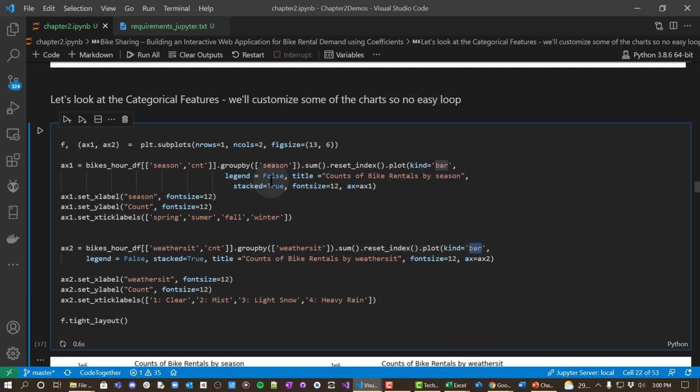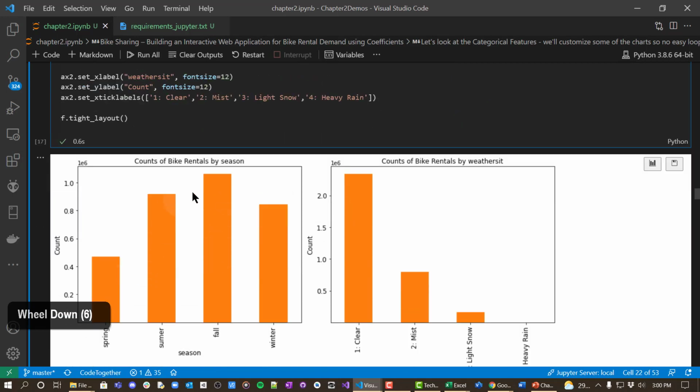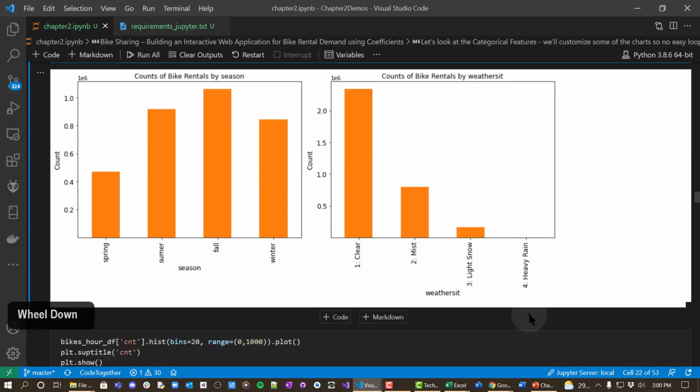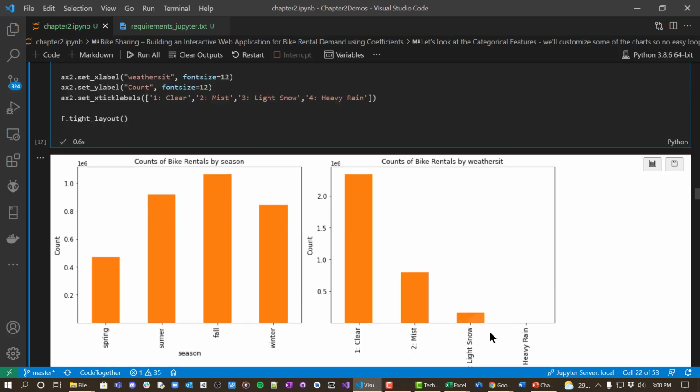So let's run that. And we can see the bar charts. And what do we note? Well, seems like we have a lot of rentals in the fall and the summer and winter. And it looks like it drops down, interestingly, in the spring. And then here we can see, based on the weather, here it's clear, and when there's heavy rain, people don't seem to like to ride bicycles, or even in snow, not a whole lot of people interested in bicycling in snow.